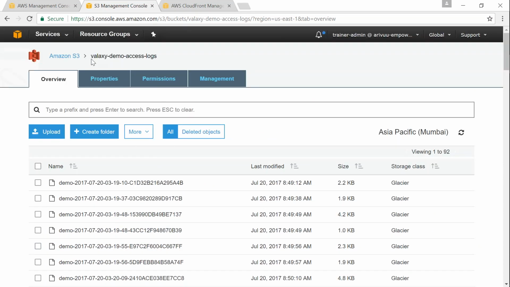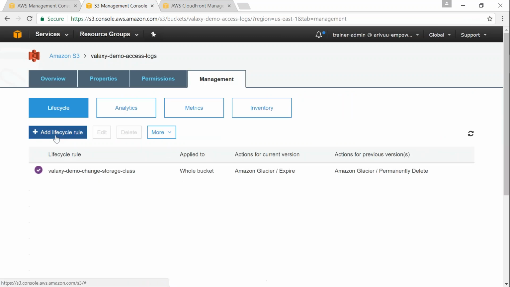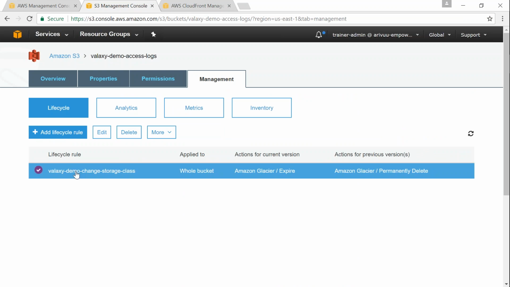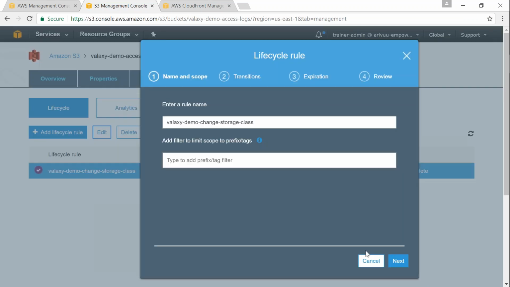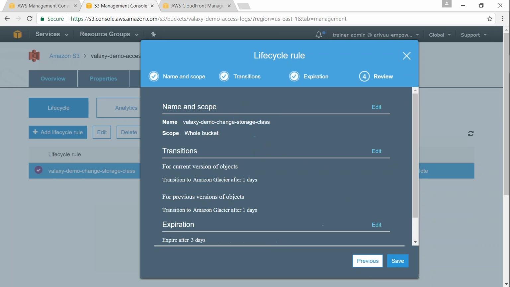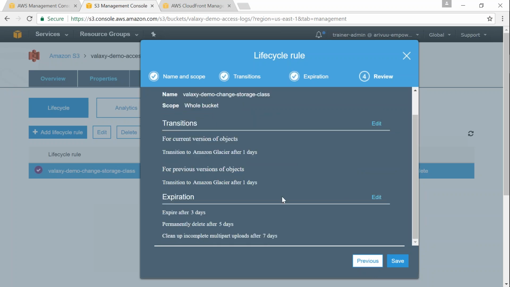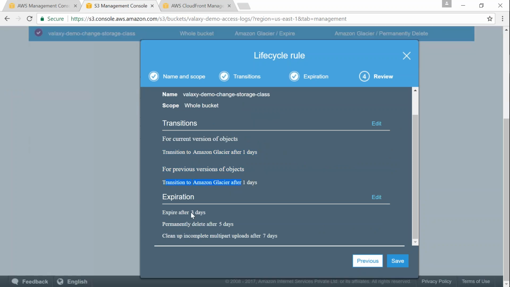Here, as you can see, guys, we are in the Valaxy demo access logs bucket, and yesterday we created a lifecycle policy. Let me quickly open my management tab, and under lifecycle policies, open that. I have to edit it. I'm just going to go to the review page where we can see the data. We said transition to Amazon Glacier after 1 day, for the current object and the previous objects, and expire them after 3 days and permanently delete them after 5 days.